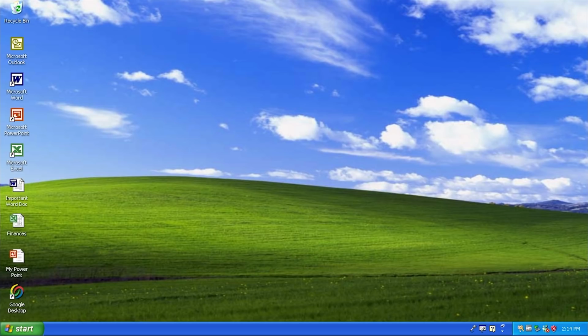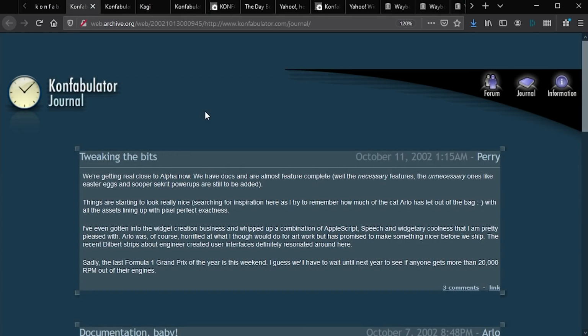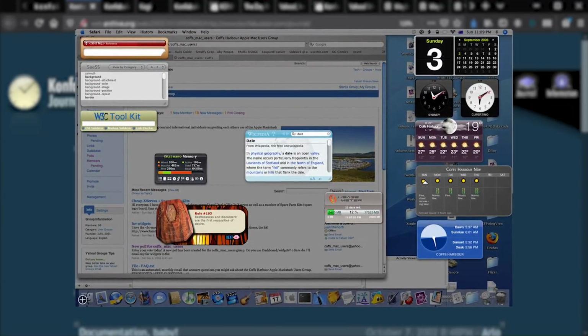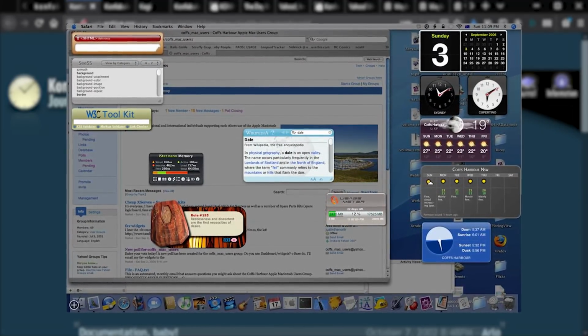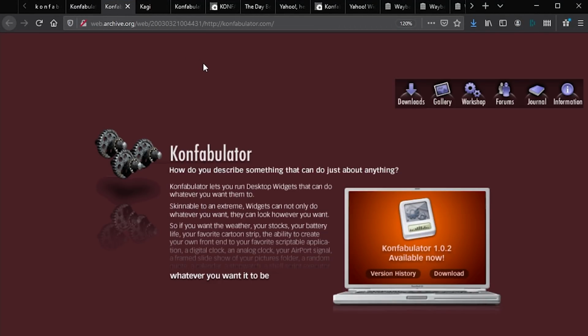One of the largest ones is it actually didn't start at Yahoo. It started its life back in 2003 as an independent project called Confabulator. Confabulator was essentially a widget engine. It allowed you to run all sorts of desktop widgets on your computer, and this came along years before Apple officially introduced widgets into their operating system with the introduction of Dashboard in macOS 10.4 Tiger in 2005. This was first released in 2003.